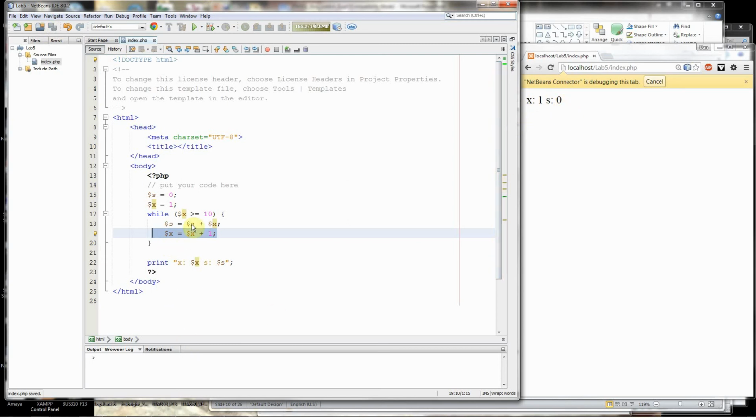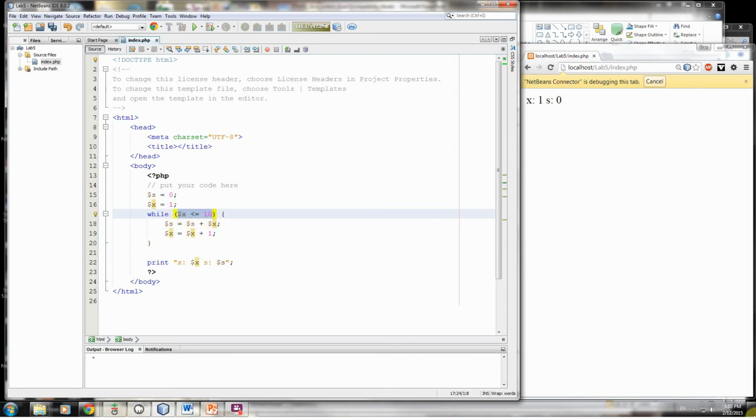Not what I wanted. The condition is I want things to be true until I want it to stop being true. And in this case, I want it to count 1, 2, 3, 4, 5, 6, 7, 8, 9, 10. And I want it to stop after it's not 10 anymore. So you got to remember the condition here is that this has to be true for things to continue.